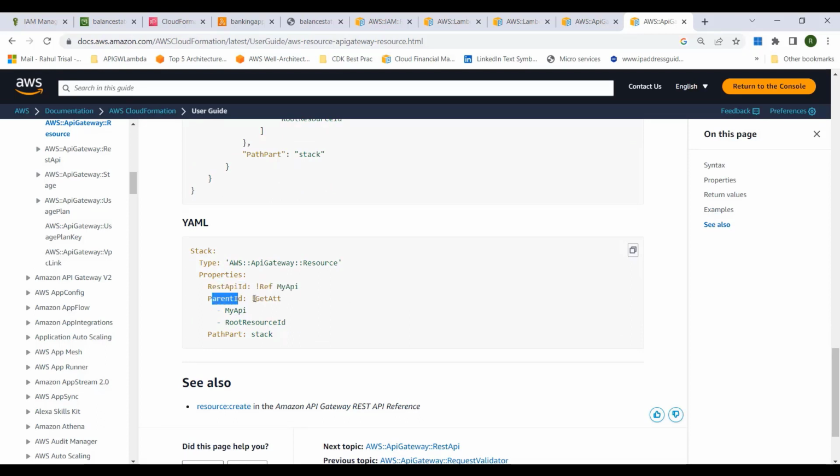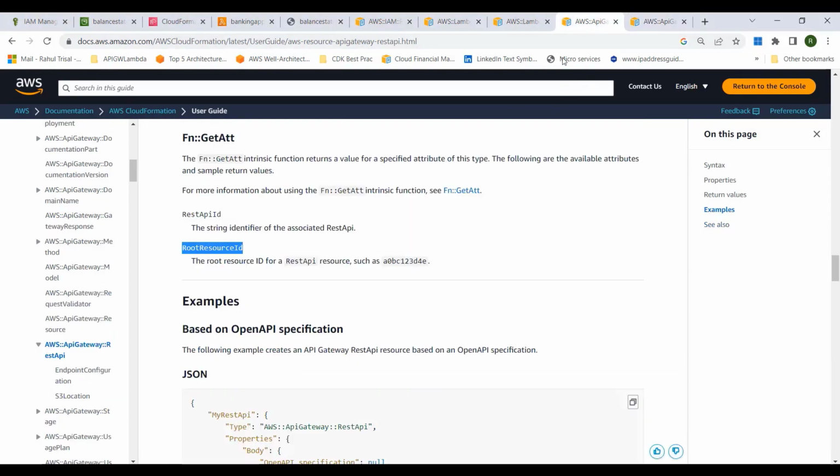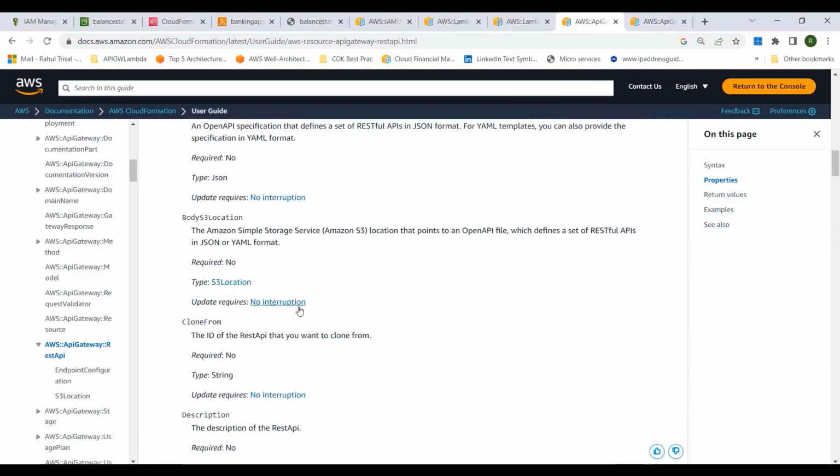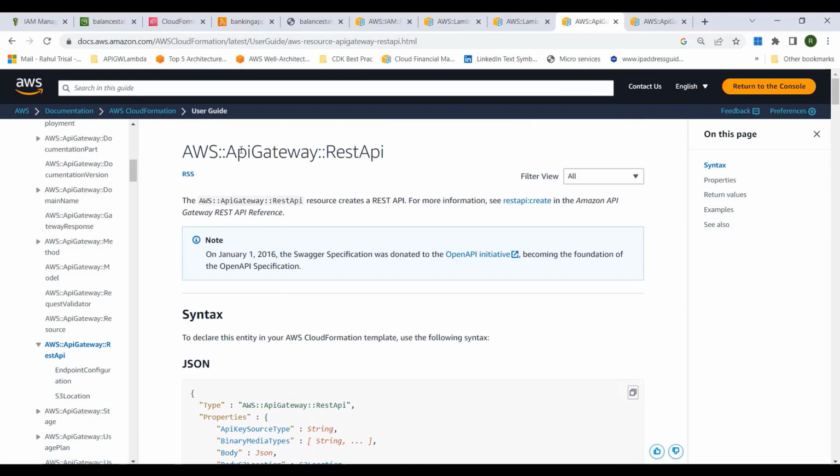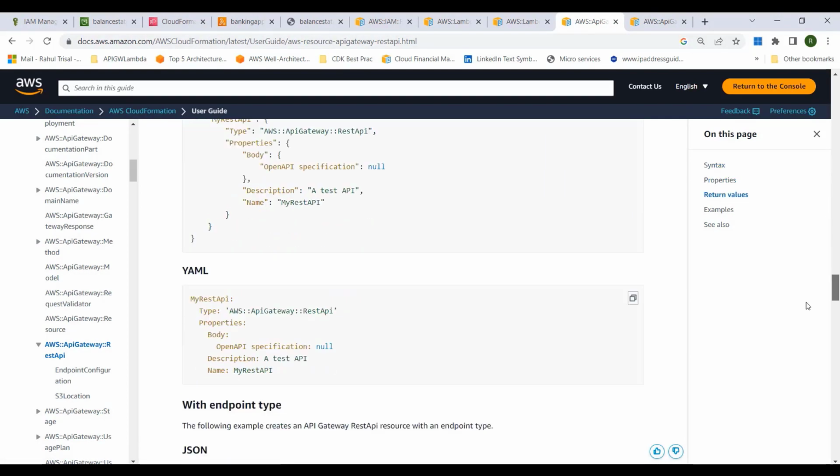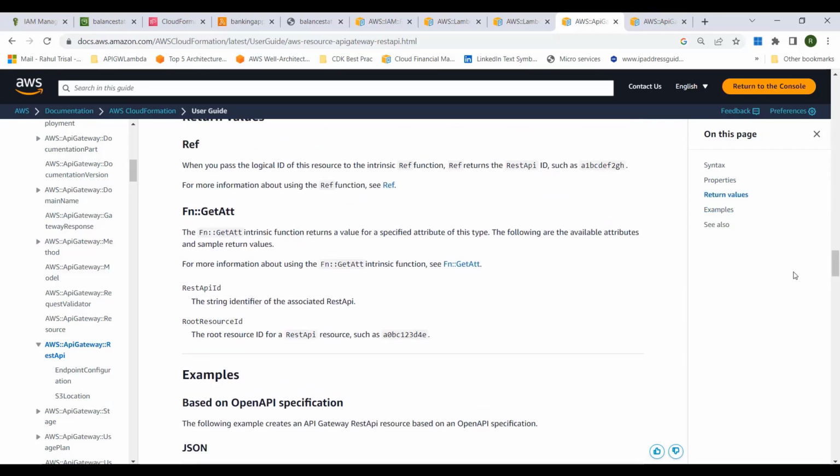Okay. Parent ID is get attribute my API, that is the name of our REST API, and the root resource ID. So if I go back to the REST API, you can see this is the REST API we created. And if you go down, you can see here function get attribute root resource ID. So this is how you will get the root resource ID.